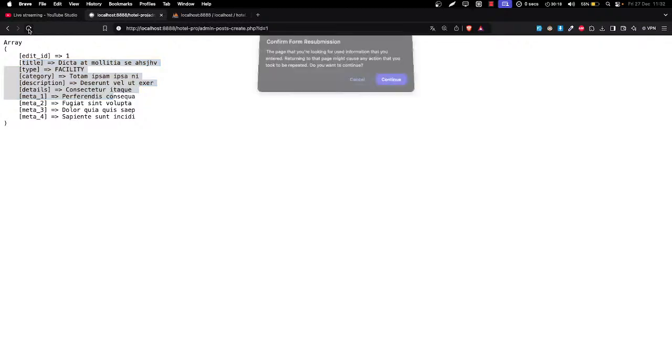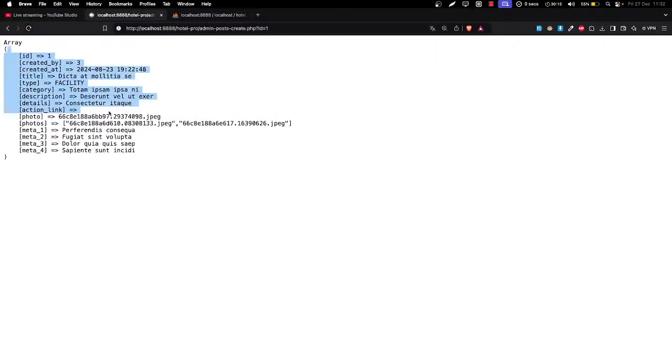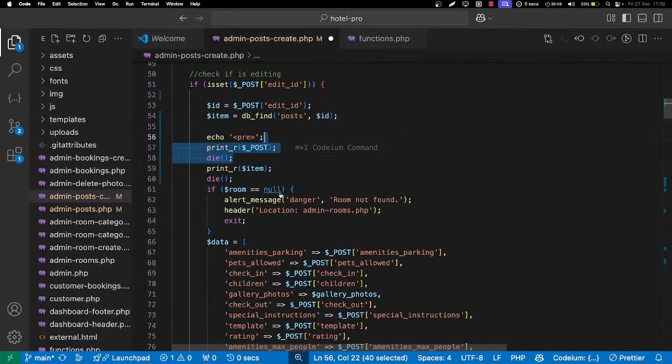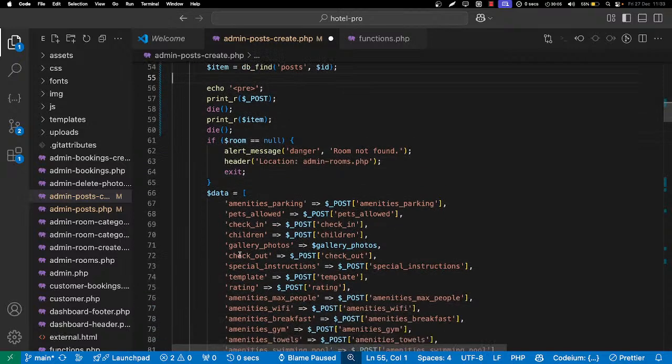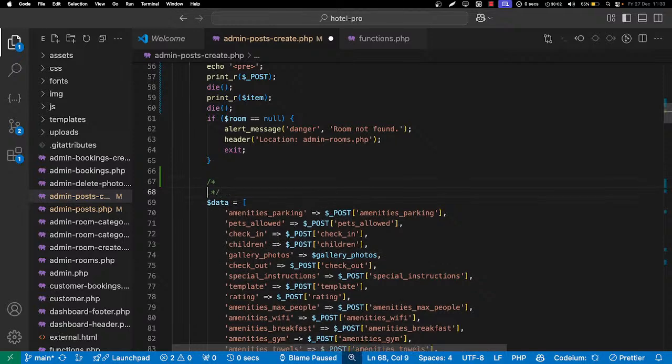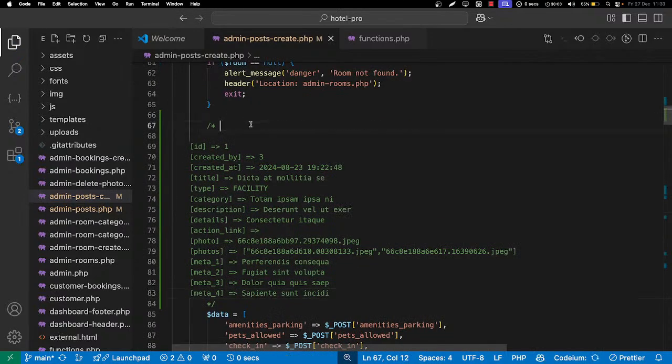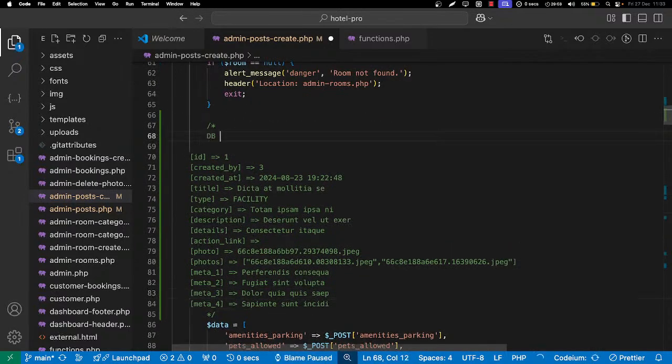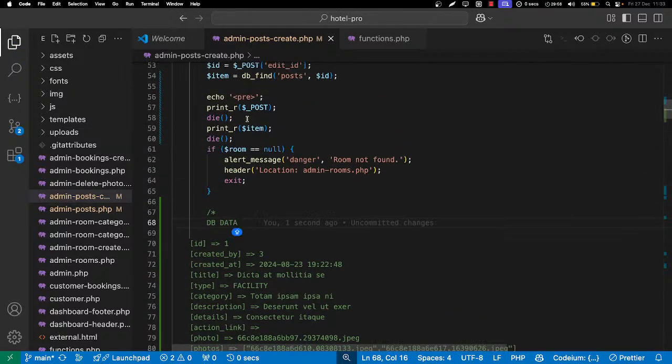So if I come and refresh here, I'm able to see everything that has come from what? From the backend or from the database. All right, so let's first put it here. Let's display it. So let's put this one here. Let me put it here and it will help to guide us. So this is db data, and let's see what we have in the post.